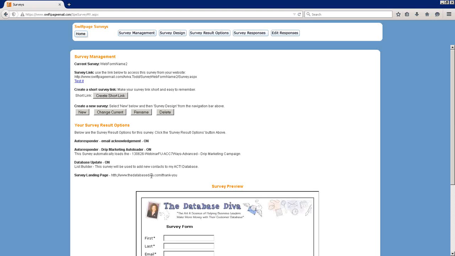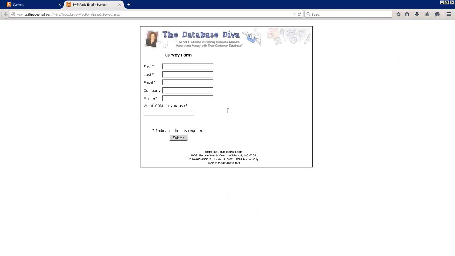Then your emails will, inside the email template, when you're setting that up with your survey link in your template, this is the path right here. Here's a path to the survey. So this is the path that you would use in that hyperlink to send them to. You can also see the little test it button. You can click that and actually view what the survey looks like. So this is what the contact would see.